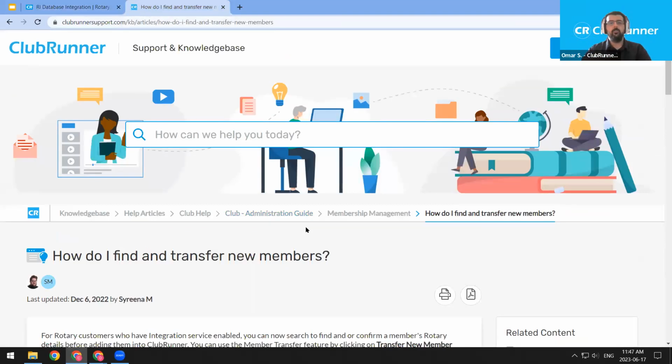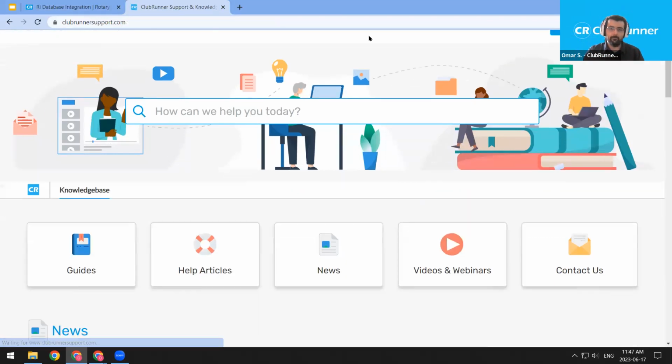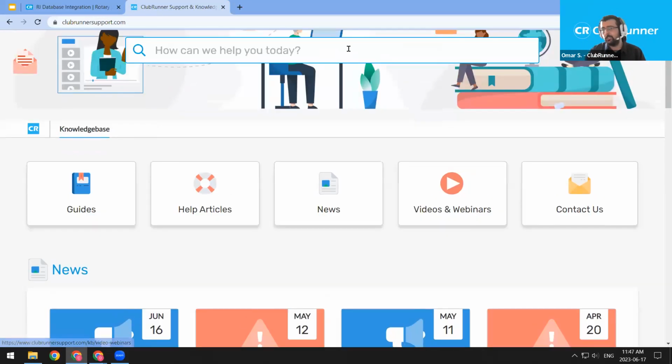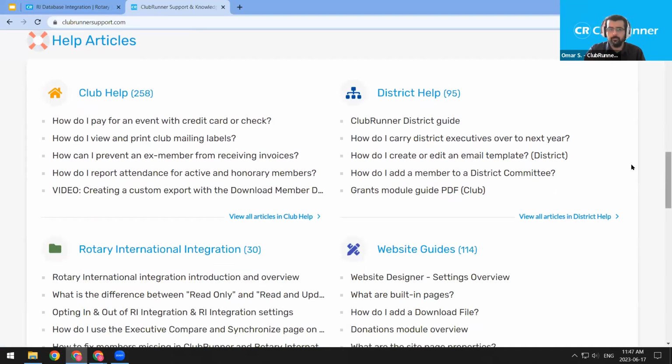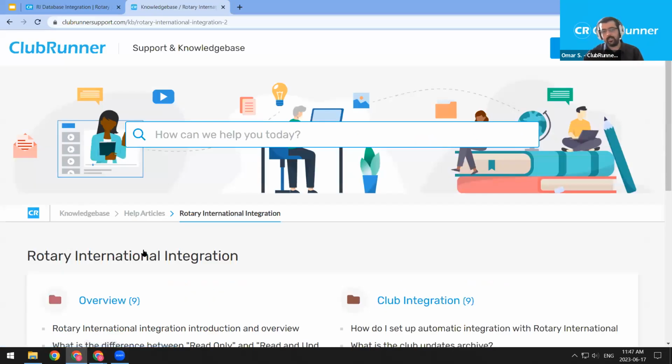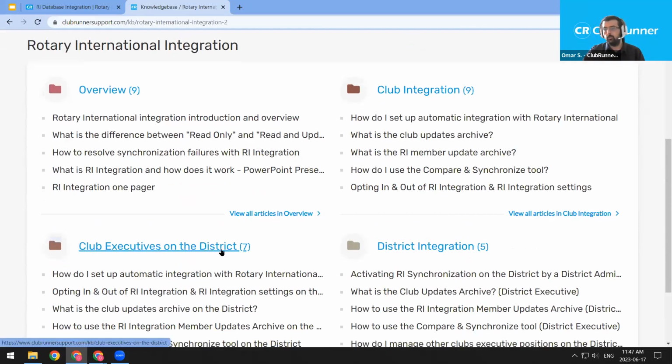So scrolling to our ClubRunner knowledge base, I'm just going to click ClubRunner in the top. Scrolling down, we could search for the article or click help articles and navigate around, but we've also organized the articles into sections just below. So help articles, Rotary International integration, I'm just going to click that section, and then we've organized it for district version, club version, and for your district admins, we would click club integration.